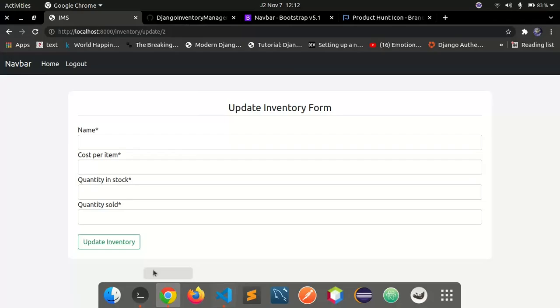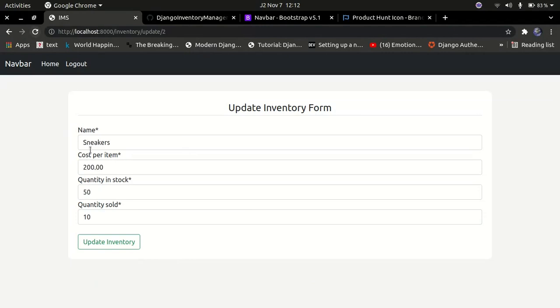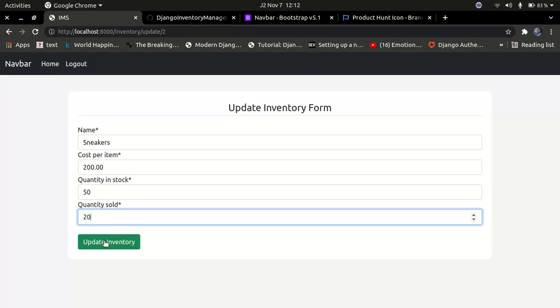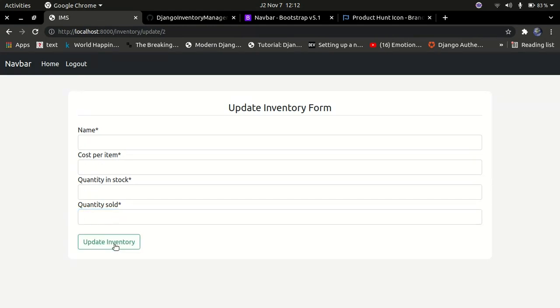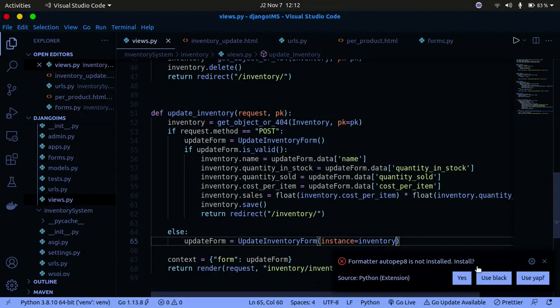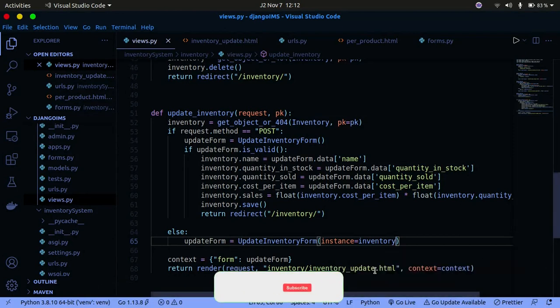Now if I go back to my website and refresh this, you can see it has already been filled with the inventory before I update. So let me just try to update it to be 20. If I go ahead and actually update inventory, it didn't redirect me to any page. So let me go back and see why it didn't get redirected.